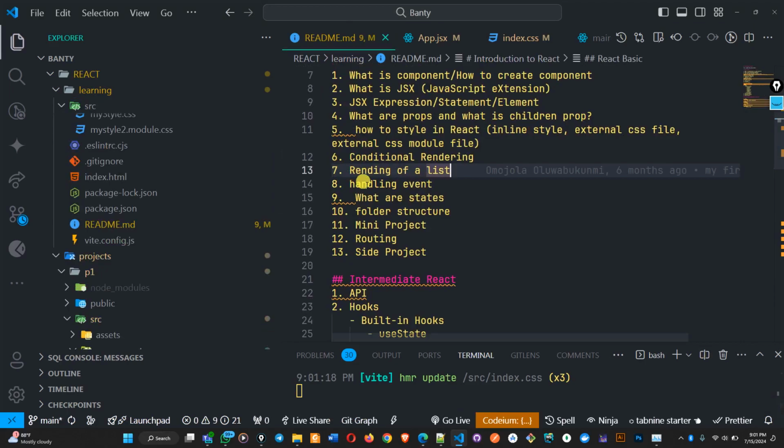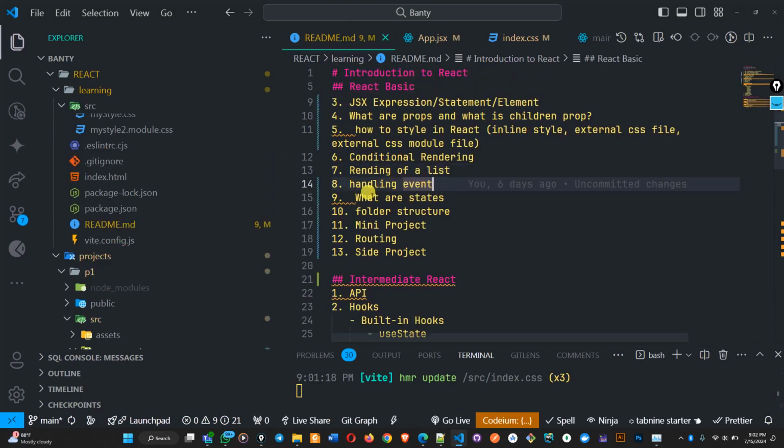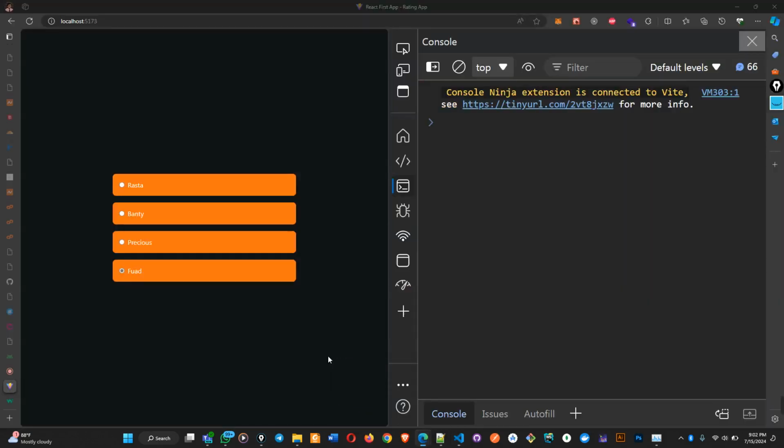Alright, so that's all about rendering of a list. But what do we want to do next? We want to talk about handling the events and the states. This is where I will stop for this. So we need to handle the events that are going to be happening on our element. For example, anytime I click on this text, whatever I'm clicking on, I want it to display at the top here, the name you pick, or the answer that you pick from the list. So whatever you pick from the list here, I want to display it at the top here.